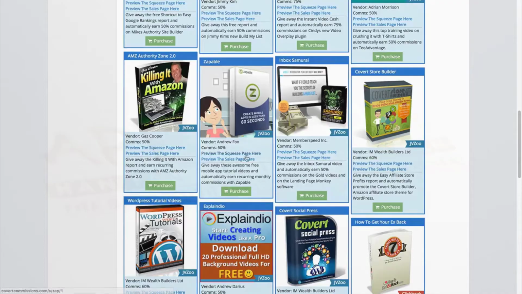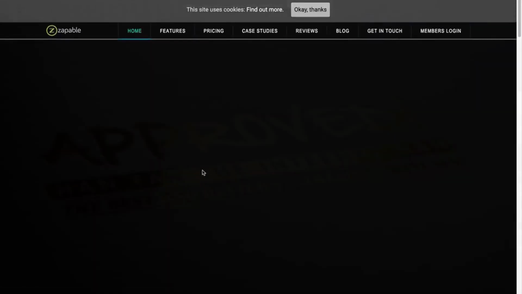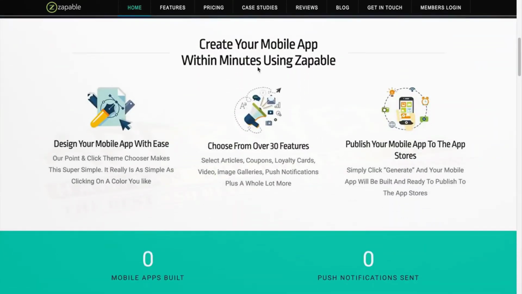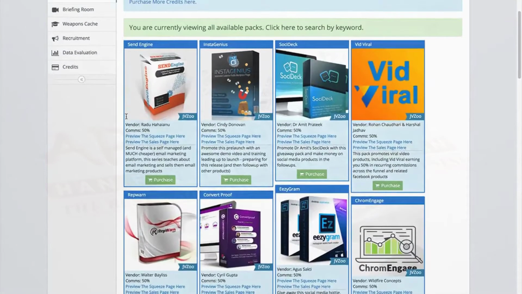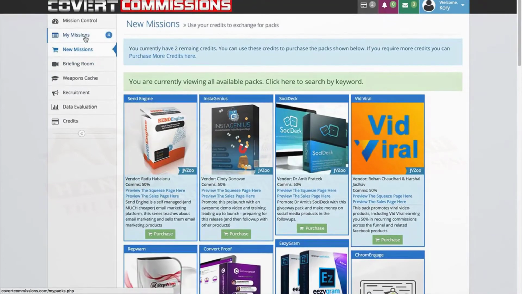And then we can come back here and we can preview the sales page as well to see what this looks like. And this here is the sales page. So let's say that I wanted to promote that product. All I have to do is click on purchase, click on yes, and now I have that mission unlocked. Now I can go to my missions and we're going to see that listed here.